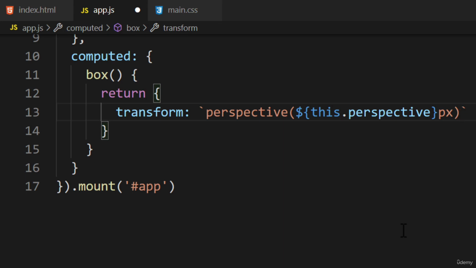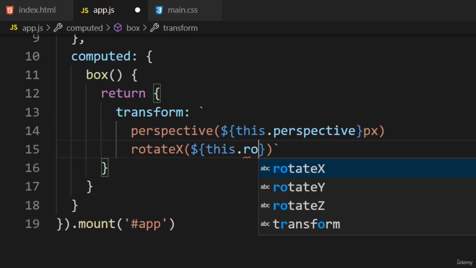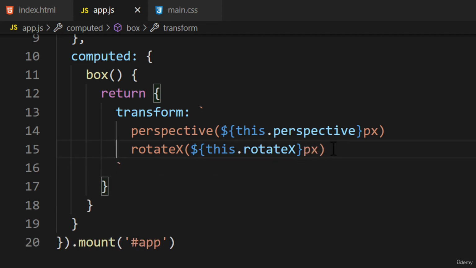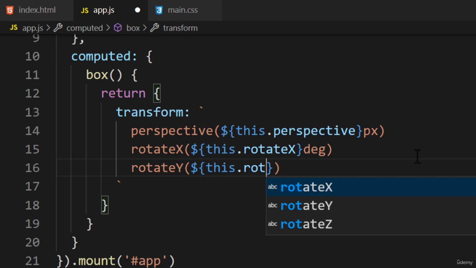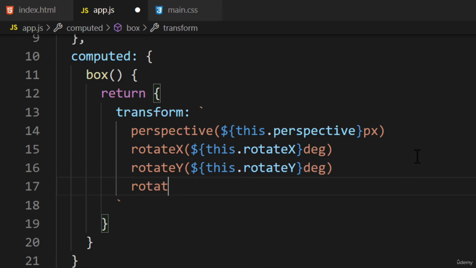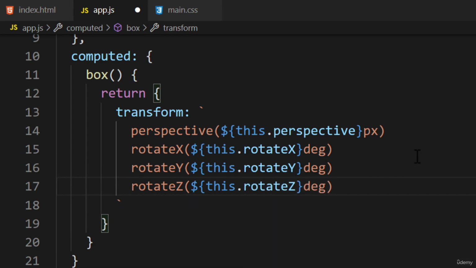Next, we'll add the rotate x function. Its value will be the this.rotatex property with the degrees unit measurement. We must use the degrees unit if we want to rotate an element. This unit of measurement goes for the other rotate functions too. Up next, we'll add the rotate y function with the rotate y property. Lastly, we'll add the rotate z function with the rotate z property. We're finished with binding the properties to the box. We'll test our code in a moment.